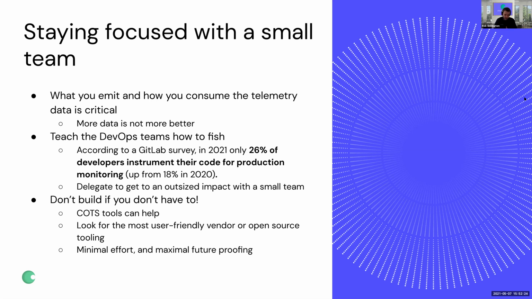So you'll usually end up with small teams. What are some of the things that we think are important to keep in mind, given that these teams are small? So what your organization emits in terms of telemetry and monitoring data is critical. More data is not necessarily better. High quality data is the thing that is most important. Because with high quality data, you as a human are trying to map out exactly how your organization operates in a human mental model.